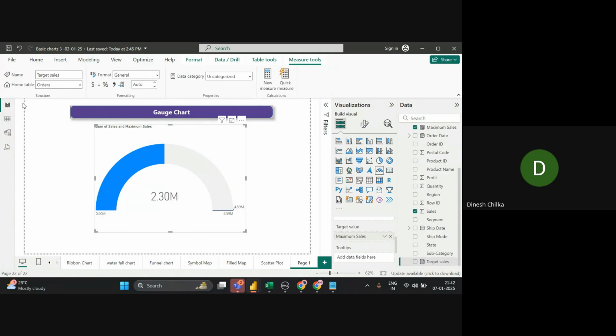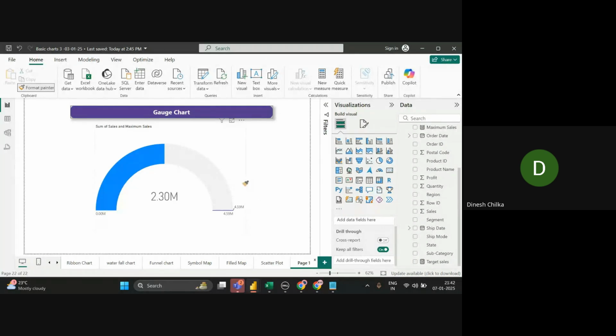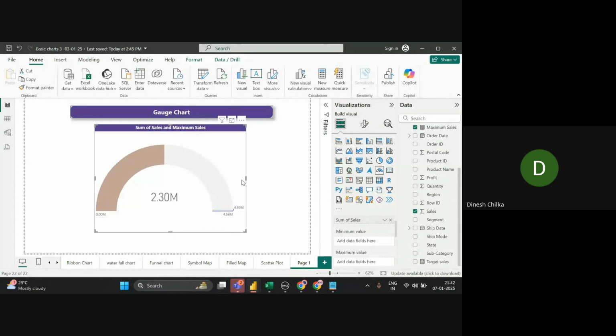Now everything is done perfectly, but only the formatting is not done actually. So I'll go to the visual, I'll click on the visual, I'll go to the format painter. I'll just format this visual now. So formatting has been done now. So this is all about the gauge chart. You can see here the gauge chart. You can simply rename it. Okay, done here.